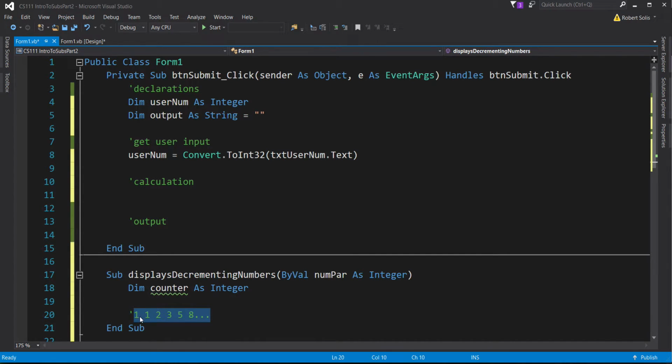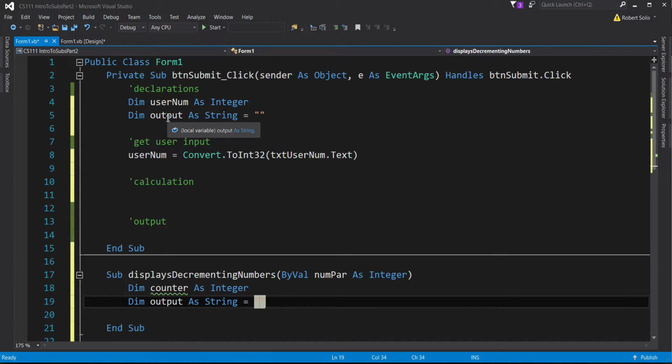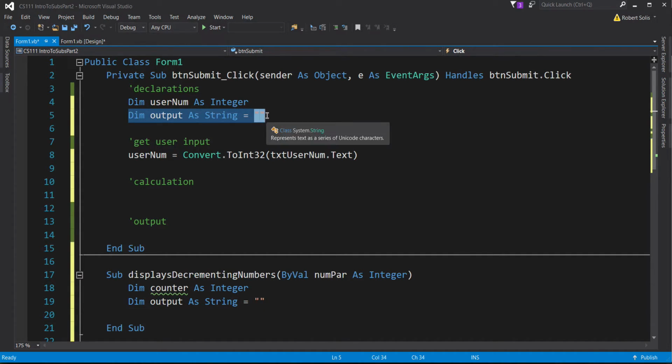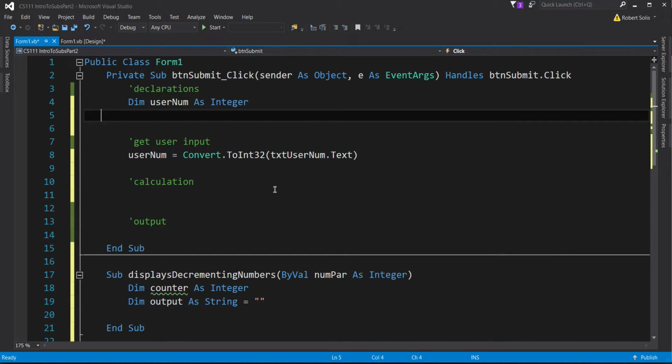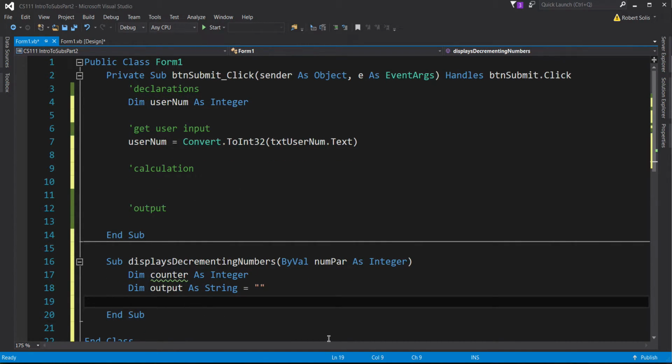Okay. So I have this. I'm going to be displaying items like 10 space 8 space 6, and so forth. So maybe I should create an output string. See, that's what I did over here in the main program, but I don't think I need it here. I'm going to get rid of it here because I'm really doing it here. When I display the decrementing numbers, first of all, I have to get those decrementing numbers, and then I display them. So I guess I really don't need it here. I'm going to delete that, get rid of that space. I'll do that job over here as part of the sub.